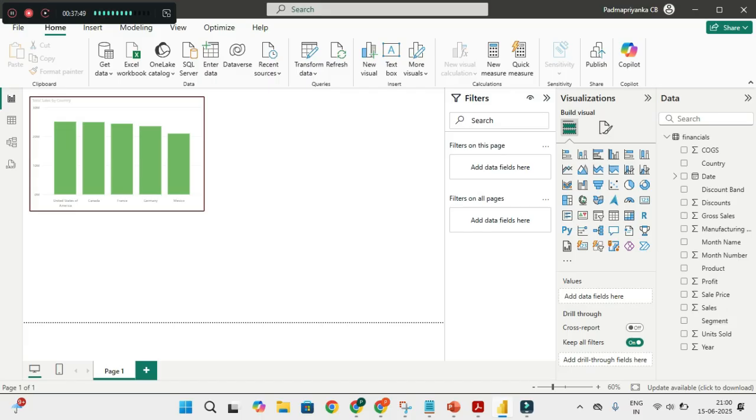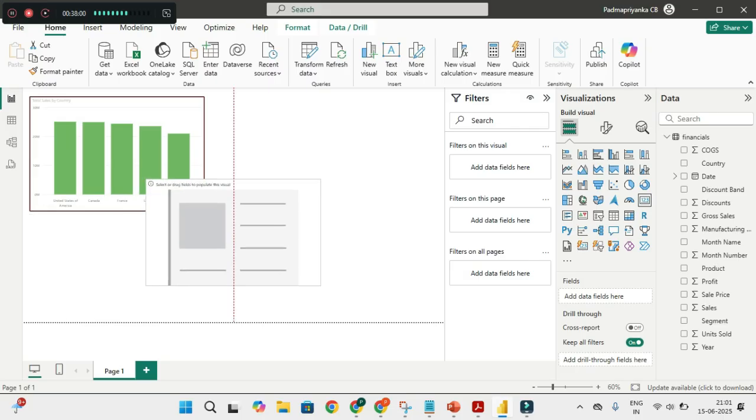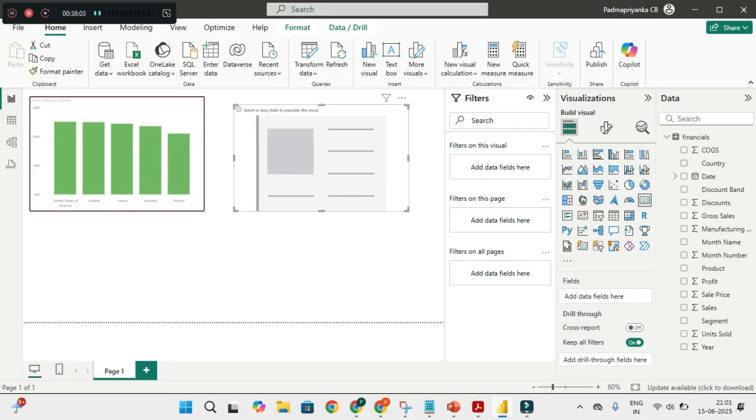Alright, let's go ahead and create our next visual. This time we'll select a card. If you just hover over this 1, 2, 3 visual, you will see that it's a card. Just click on it and you will see a card as a new visual.